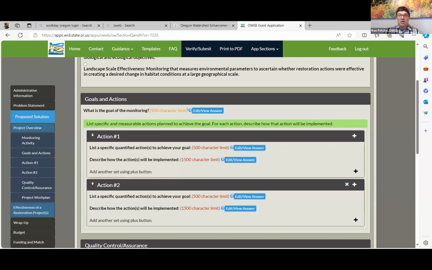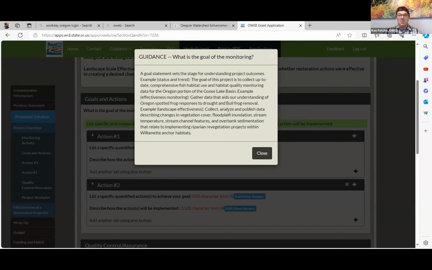Again, this is a short character limit, you guys. A goal statement is just that. It's short, it should be 1 or 2 sentences. It really just sets the stage for understanding your project outcomes. We provide a few examples there for each activity. We provide a status and trend, an effectiveness monitoring, and a landscape effectiveness monitoring example to help you better understand what we're looking for.